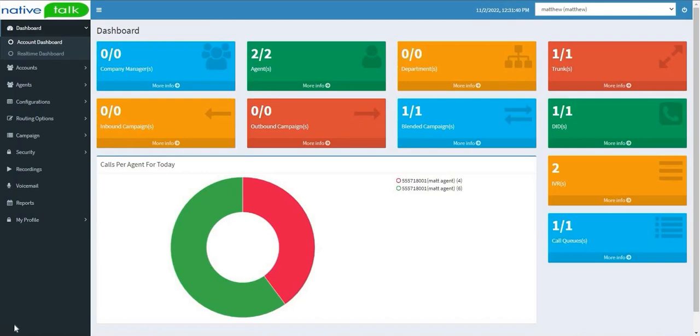Good day everyone. I'll be talking about the agent side of things on the call center. We'll be looking at setting up an agent on the call center. First of all, when you log into your account at the call center, this is how the interface is going to be. You're going to see your dashboard and all these functions. We'll be going to the agent side of things.